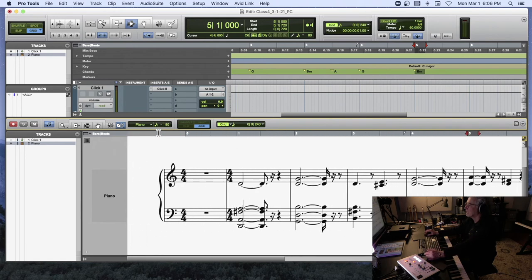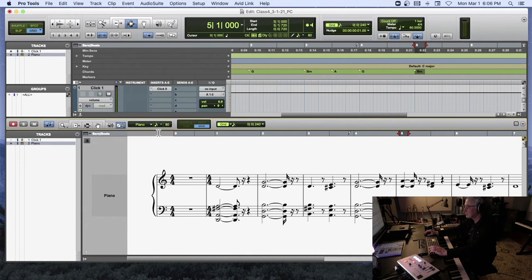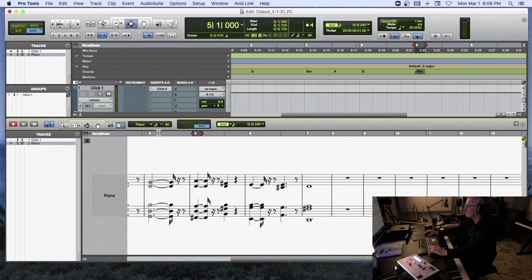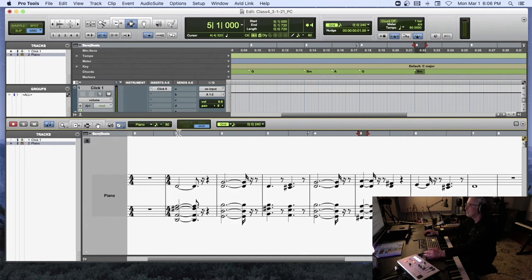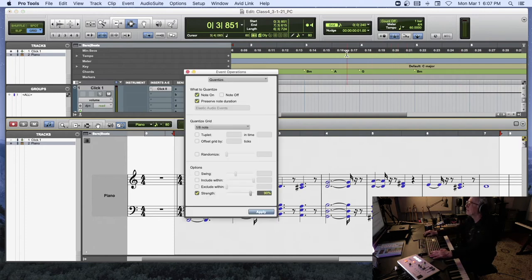Yep. Okay. Now, I'm going to do notation a little bit more next week, but let's say you wanted to print out sheet music for this. This doesn't look good, right? So what we can do is we can select all of this and we can quantize this, right?